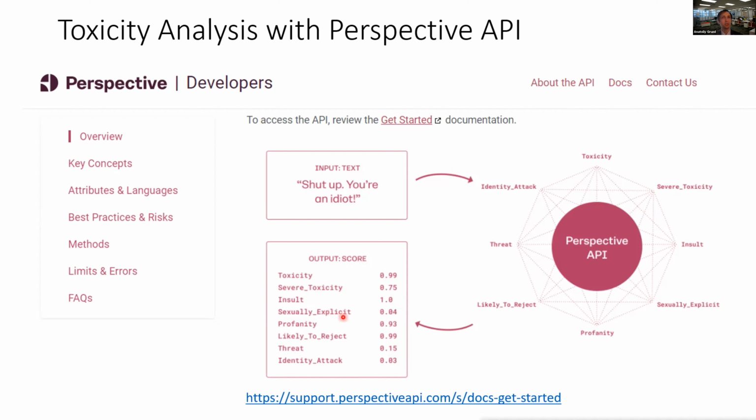Was it sexually explicit? No, and the score reflects that. It's very low, close to 0. Profanity, does it include profanity? Yes, it includes words like idiot. So the system correctly picked that up.